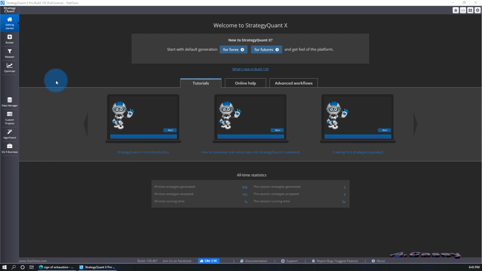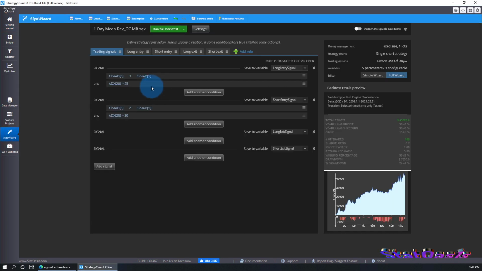So let's jump in. The strategy was very simple. It's a mean reversion strategy: if the close is lower than the close of yesterday, then we'll go long, and if the close is greater than the close of yesterday, we'll go short. Then we just added a filter, and I put the filter at 25 for long and 30 for short. And of course, the same thing is applied to all instruments.